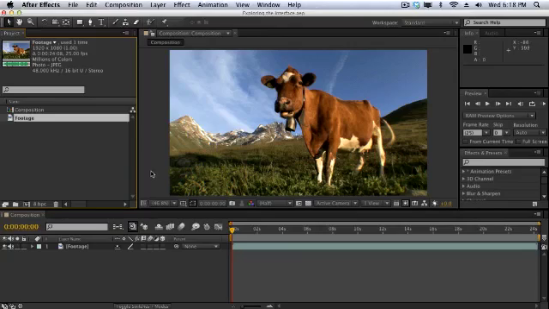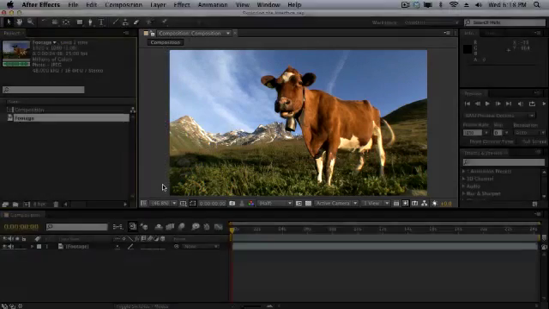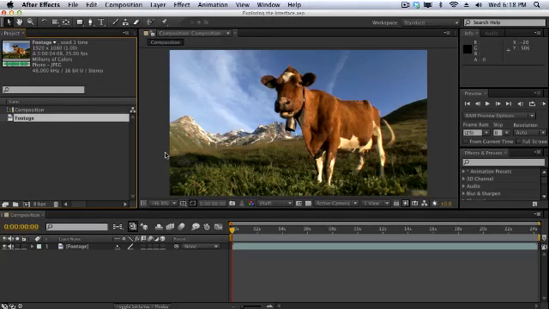Now, in the center here, you have your composition panel, and this is kind of your preview panel. This is just going to display whatever's in your timeline, so you can preview everything right here. You can visually see what is going on in your project.